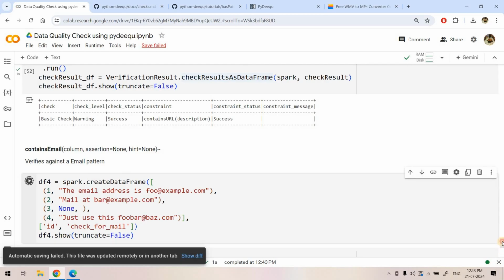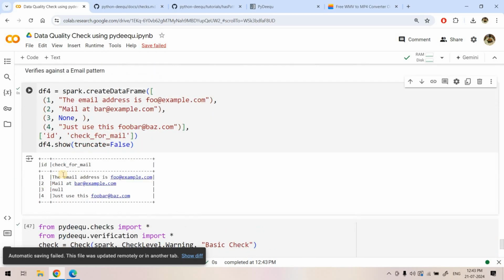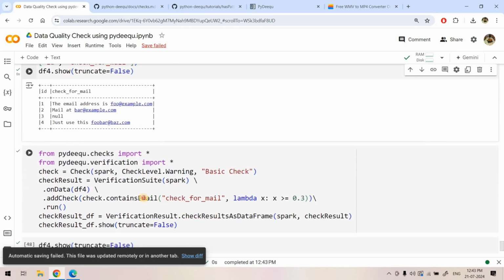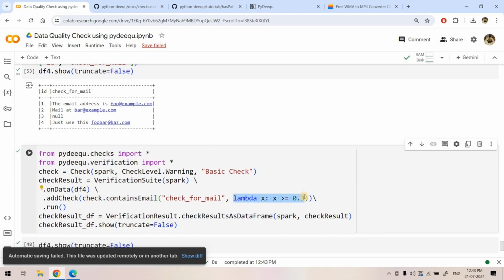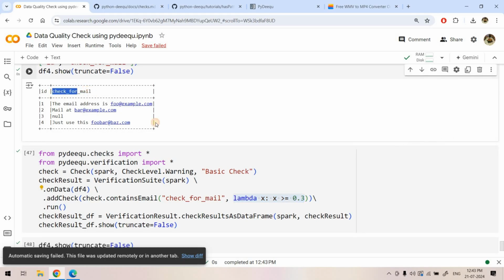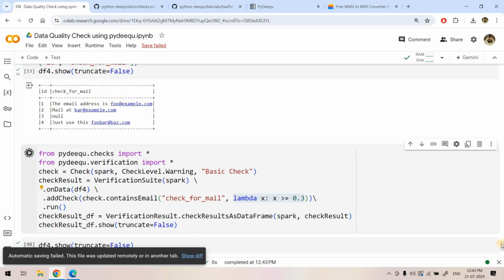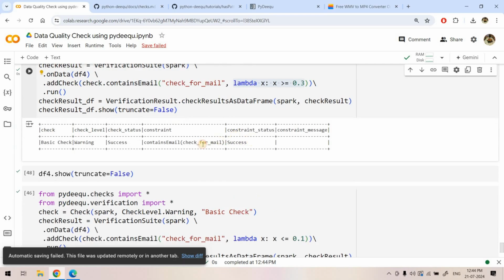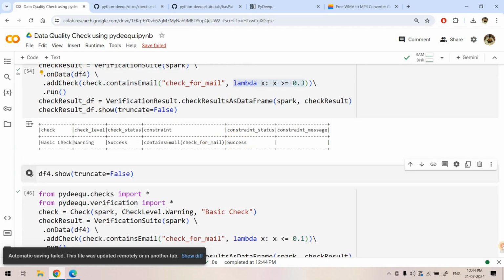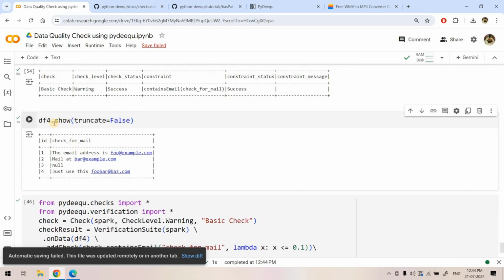For that, here I have created one data frame, and here you can see that in 3 rows out of a total of 4 rows we are having an email address available. Now let's apply contains email on this particular column, check for email, and here we are validating whether in at least 30% of rows an email address is available within this check for email column. Here 3 divided by 4, that is, in 75% of rows we are having an email address available. So obviously, this particular check will be passing.